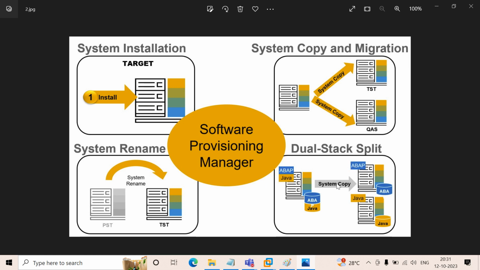Dual stack split means previously we used to have dual stack systems with ABAP engine and Java engine, both ABAP schema and Java schema in the same database. But now SAP is not supporting dual stack systems anymore. You have to keep them separate, AS ABAP engine separate, AS Java engine separate. This means you need to bring the ABAP schema into one database and the Java schema into another database. This also we can do by using SWPM, Software Provisioning Manager. This is what your SWPM is.